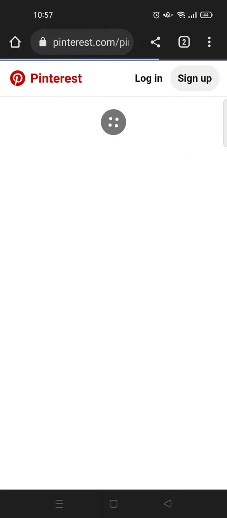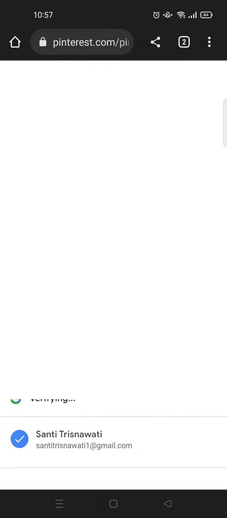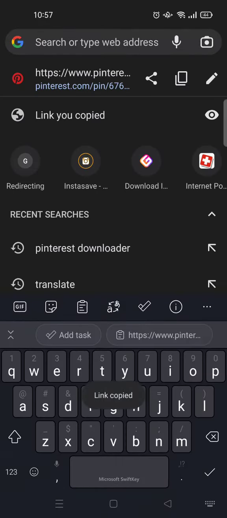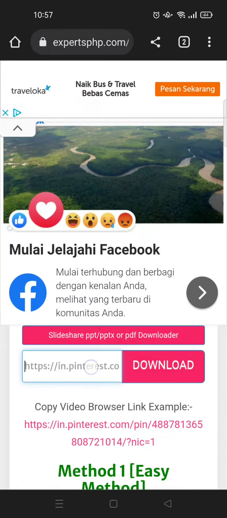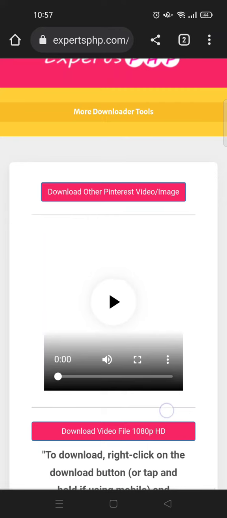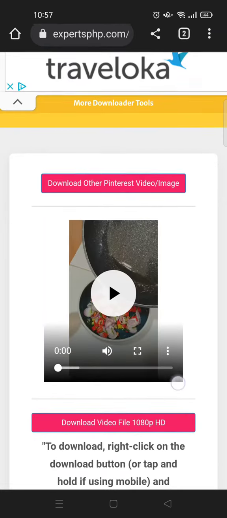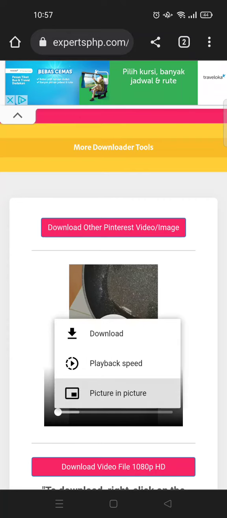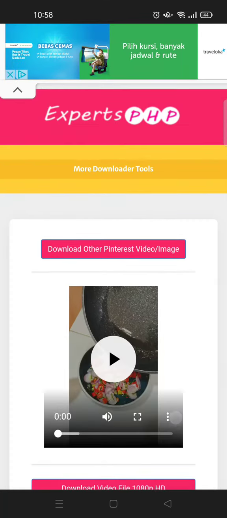So the link that you need to copy and paste in the Pinterest video downloader is this one. So you just need to copy it and then go back to the downloader page, and here paste the link, click on download, and just wait until the video appears. Okay, so here is the video that I want to save, and just click on this three dot icon, or you can also click on this too and click on download.